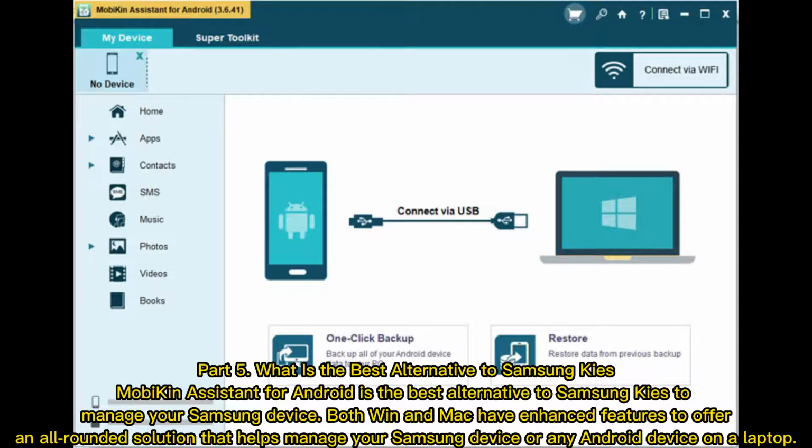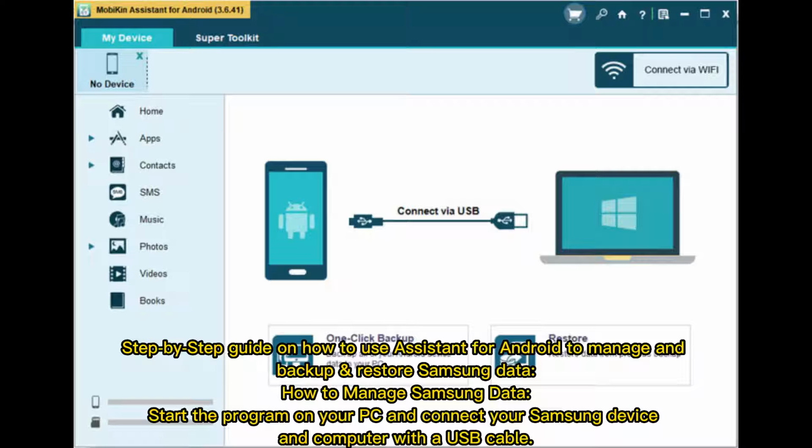Part 5. What is the best alternative to Samsung Kies? Mobikin Assistant for Android is the best alternative to Samsung Kies to manage your Samsung device. Both Win and Mac versions have enhanced features to offer an all-rounded solution that helps manage your Samsung device or any Android device on a laptop. Here is a step-by-step guide on how to use Assistant for Android to manage, back up and restore Samsung data.